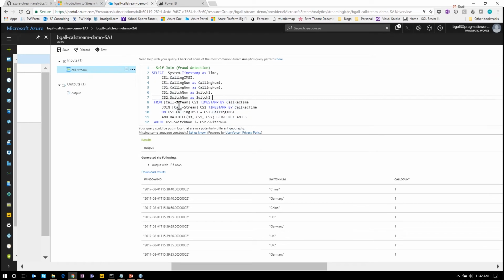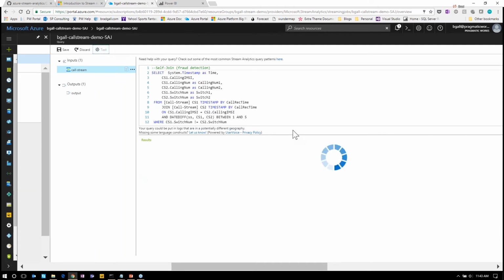We're going to self-join the 2 streams together, and we're going to find out where the switch num, so where that originating country, is not the same within 5 seconds. So this is telling us there's probably something wrong with this SIM. Somebody's probably stolen the SIM number or ID or something like that, because it's probably impossible for me to make a call in China and Germany within 5 seconds of each other. So go ahead and test this one out and see if this query works.